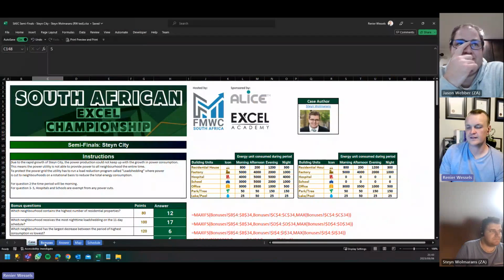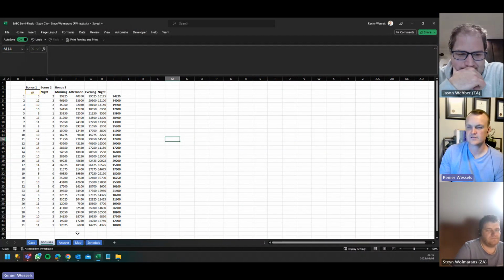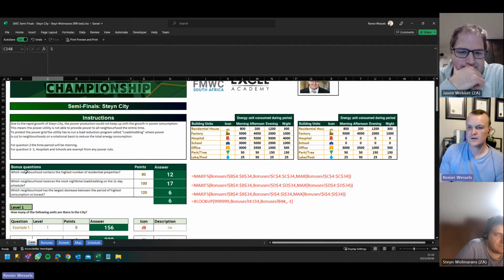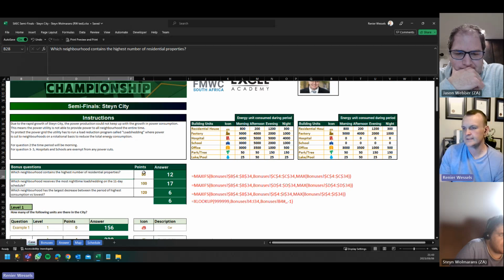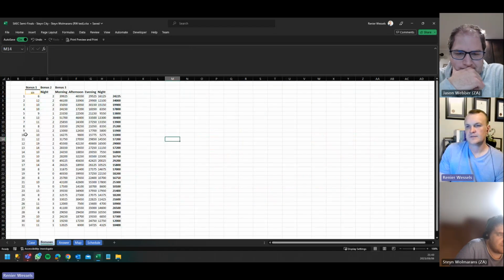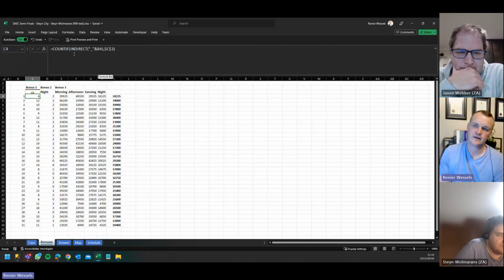So, just around the bonuses, if I could share what I did. I created a little extra sheet for the bonuses just because I was getting some clutter. Question 1 was, which neighborhood contains the highest number of residential properties? Essentially what I did was a sequence of 31 and then a COUNTIF of my trusty INDIRECT, and then I copied my little residential house across to this case as well, and I just did a count of that.